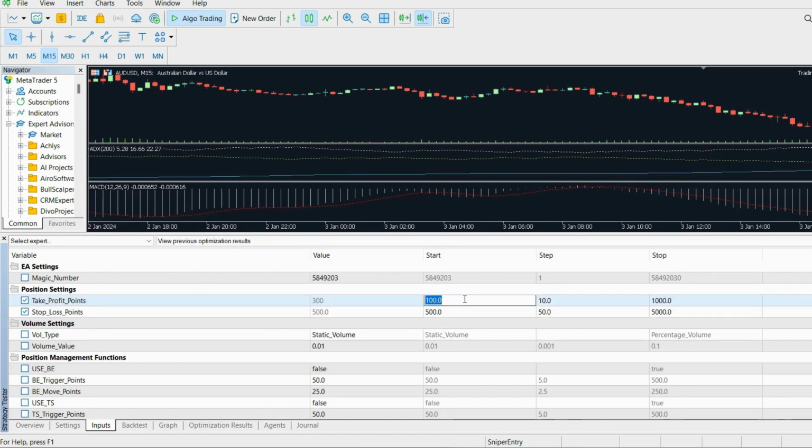So let's start at 50 points, increased by 25 points, and let's go to something like 600 points. And with the stop loss, let's start at 100 points, increased by 50 points, and let's go to 1500 points. So this is our optimization for the take profit and stop loss points.